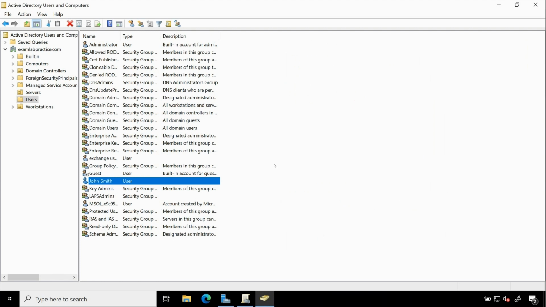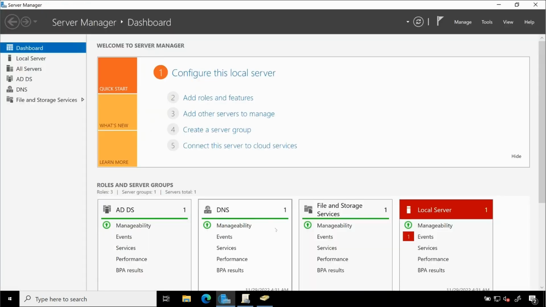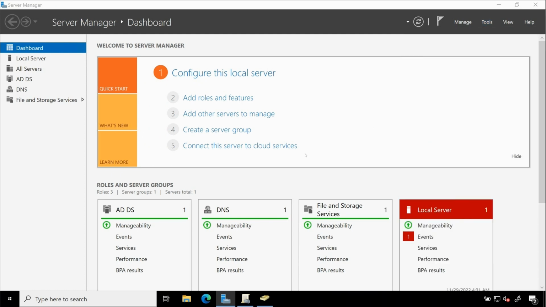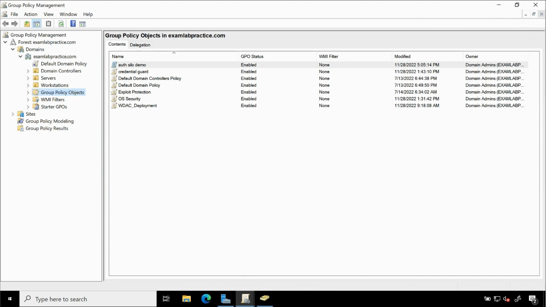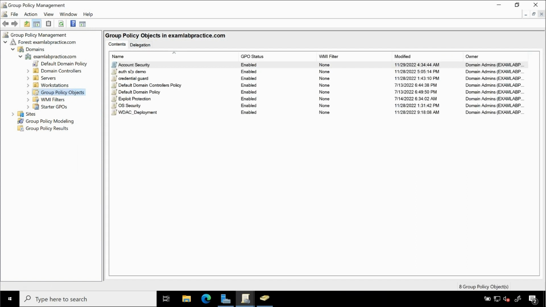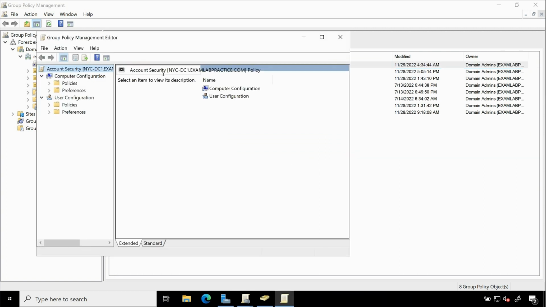All right. Now the last thing here would be, of course, group policies. As always, group policies is going to be another way for restricting accounts or providing access to accounts. And of course, I can do that by going into Server Manager, Tools, Group Policy Management. Okay, bring that up. And if we want to create a GPO, I'll call this Account Security. All right. And then I'll just edit that GPO.